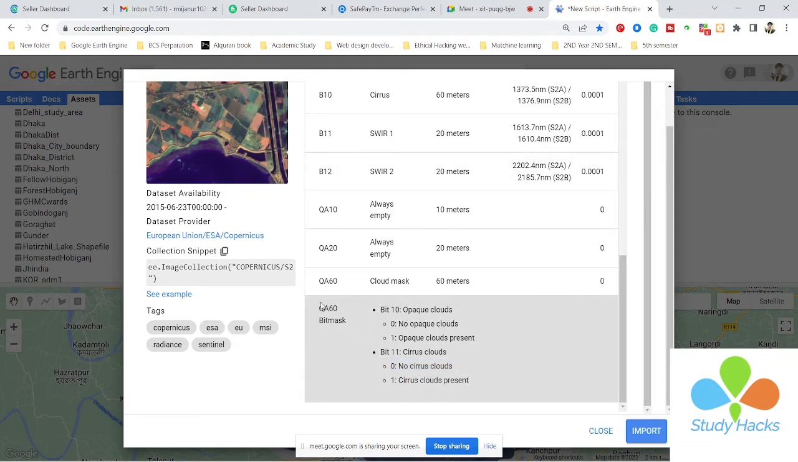I want to work with this band, so first of all I need to select the band QA60, and then select bit 10 and bit 11. Then I set bit 10 equal to 0 and also set bit 11 equal to 0. It means there is a totally clear condition of the satellite images. Then we can get clear images from the satellite and easily work with them.